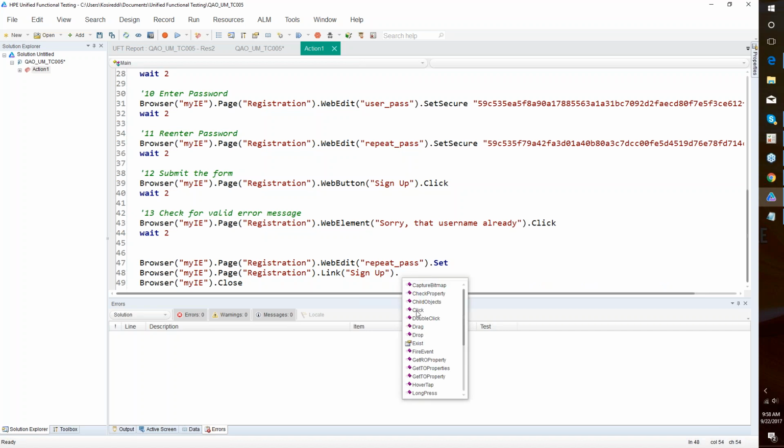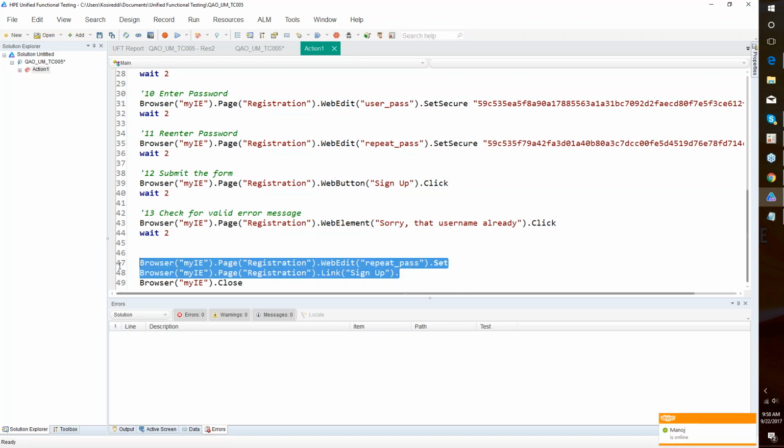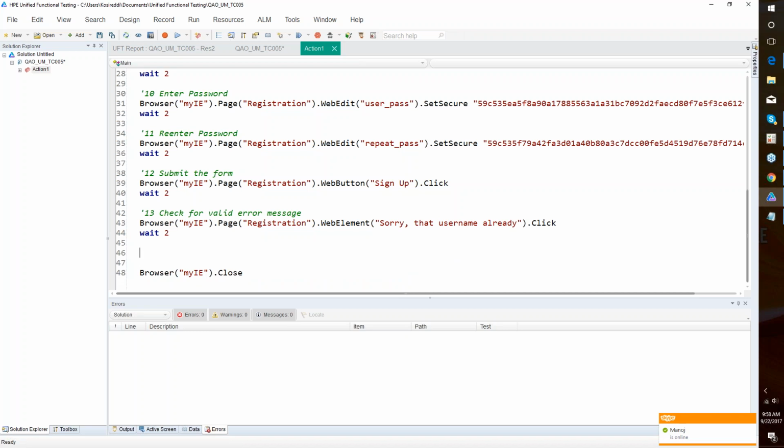All you can do is click, double click, drag, drop. So different events that you can perform. Depending on the class or type of object, your actions or methods will change. That is the whole point.